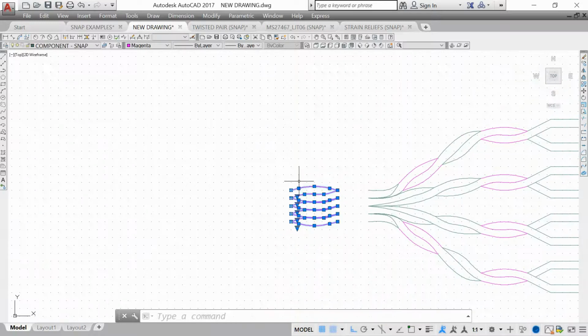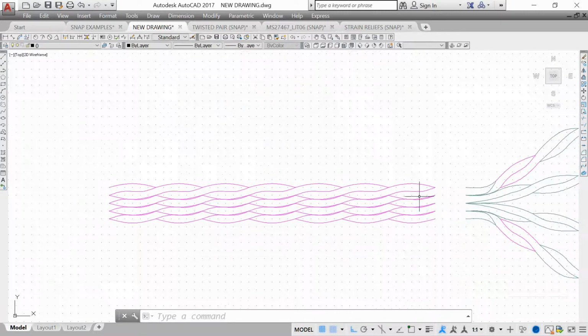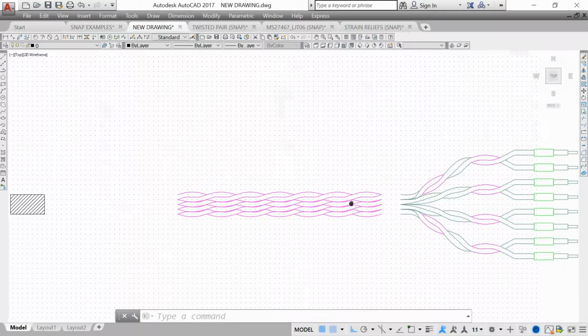Okay, so the next thing we want to do is extend these twisted pairs out. So we're going to use the array command again and set the rows to 1. We'll set the columns to 7 for this example. The column offset should be minus 0.75. The minus is just so that it arrays to the left, and the 0.75 is just the width of these twisted pairs, so that allows them to be end to end, which is what we want.